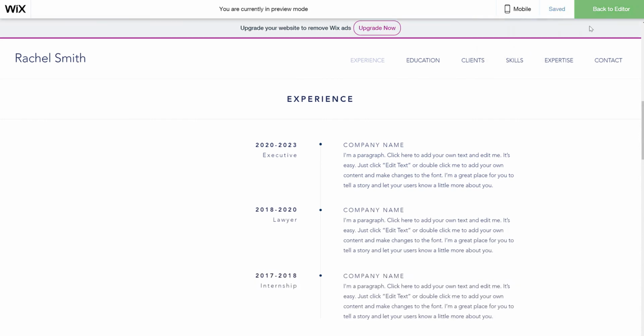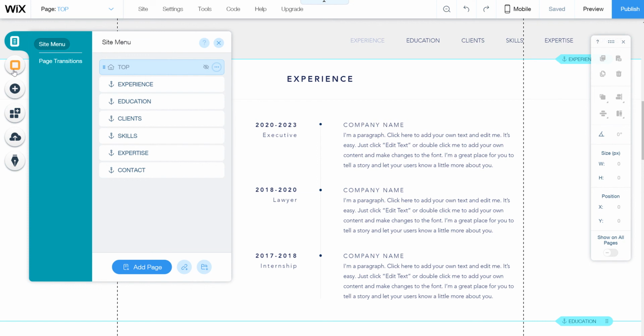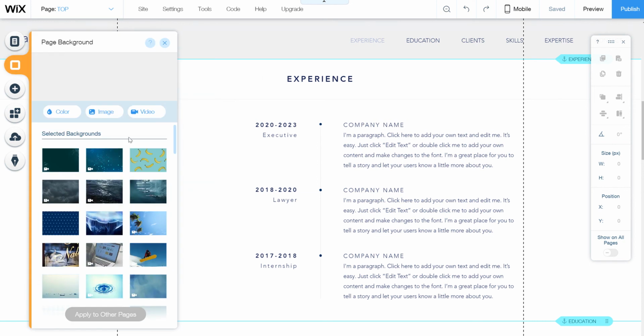So, anyway, if you want to keep going back and forth, you can keep saving, and then you can go back to editor. This mobile icon is how it would look if it was on a phone. So a lot of working with Wix is just playing with it. This is how you can go back to your menus and pages. Here are page backgrounds that they have available. You can also put videos in there.